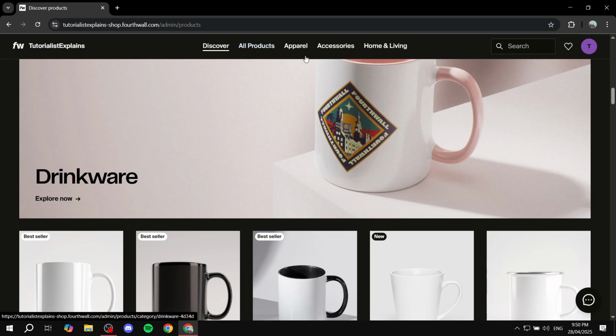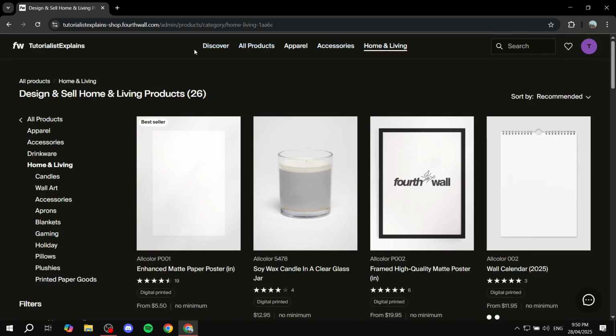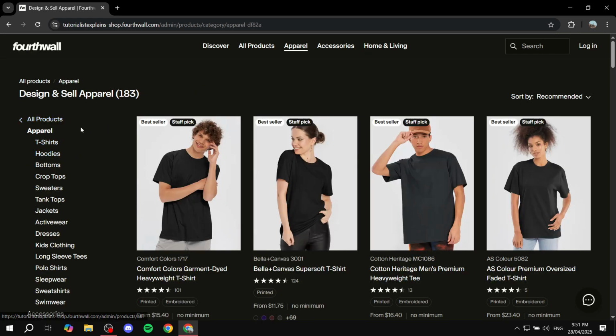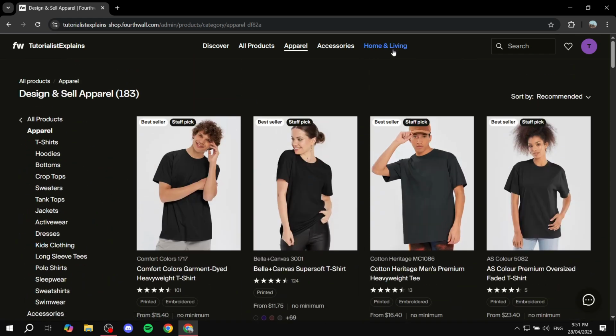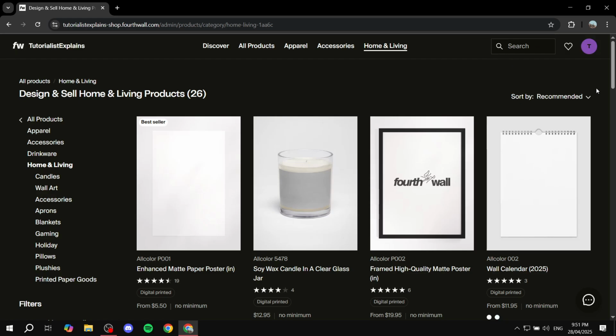So you have all products, apparel, accessories, home and living. You can really click on any of these and you should be able to find, even on top of these filters on top, more filters on the left panel. So for home and living, you should be able to find candles, wall art, and stuff like that. For apparel, you're going to have their own bunch of filters, t-shirts and stuff like that as well. So go ahead and pick really whatever you actually want to go with. Let's just stick to home and living and find something that we actually want.